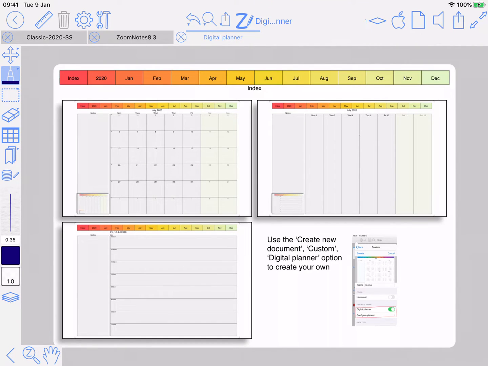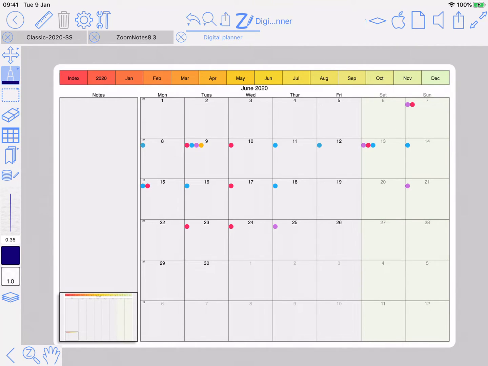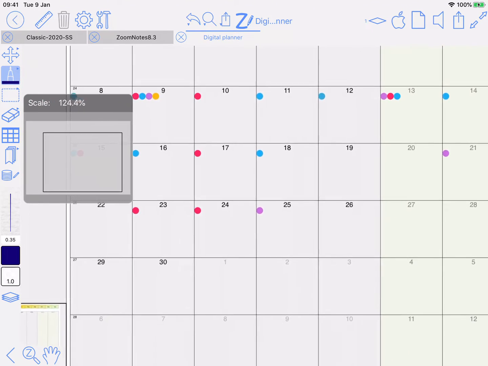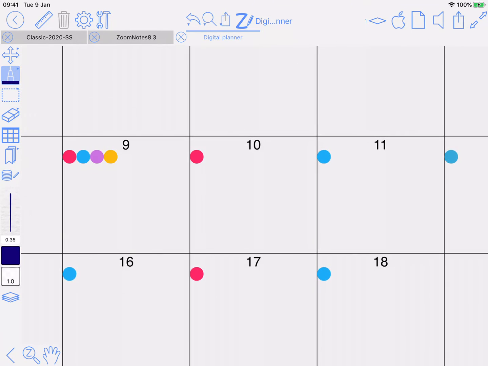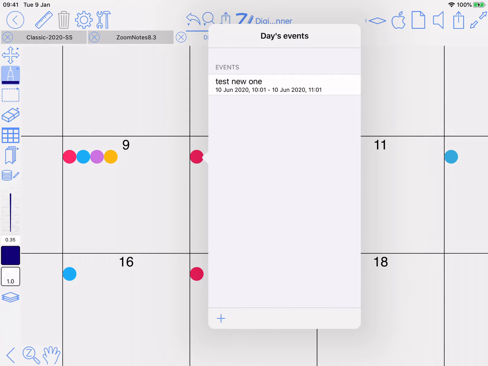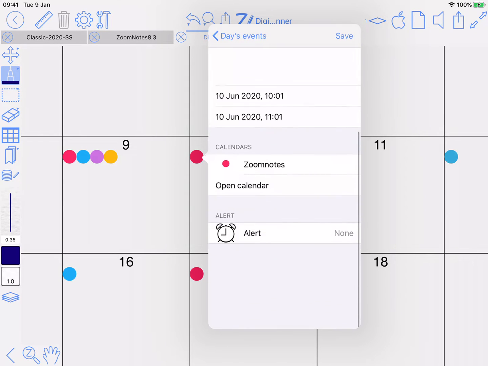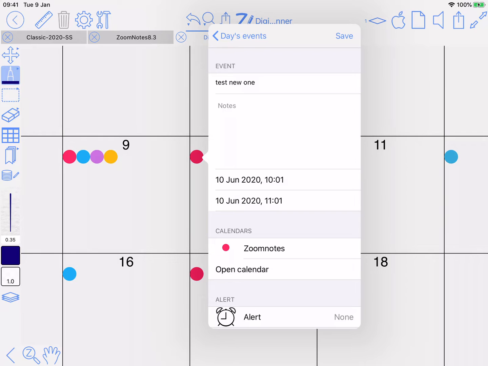So then here's one, and this one's showing the events as markers, which you can tap on. So if I tap on that one, then it shows me what that event is, and I can tap there and edit it, change calendars, various things.